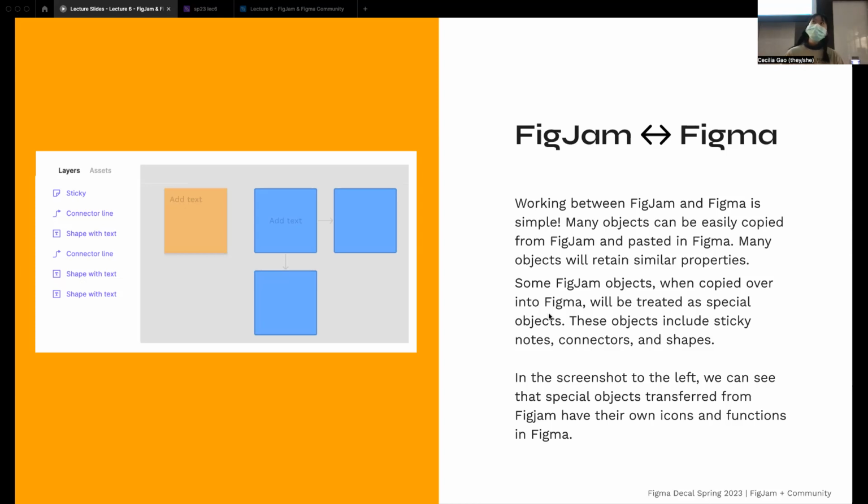So a lot of things you can start brainstorming in FigJam and then paste into Figma. Or if you have something in Figma that exists and you want to create an example out of it and put it in your FigJam file, you can do that too. And a lot of them might have different representations as to what type of object they are in the other type of file.